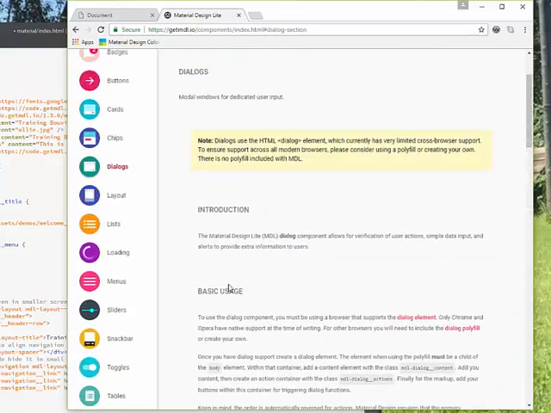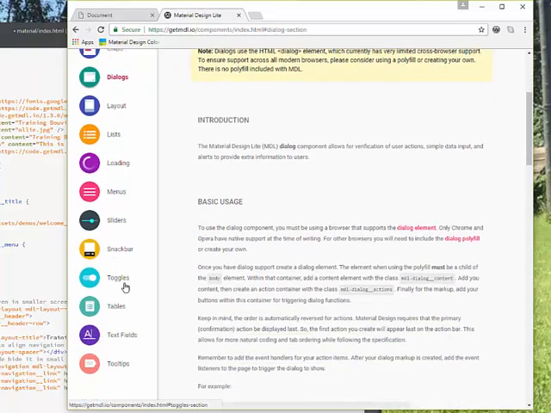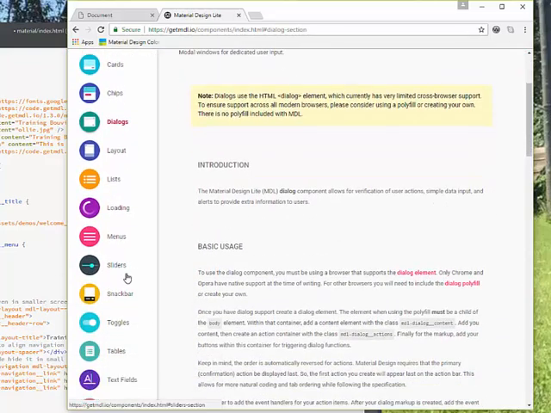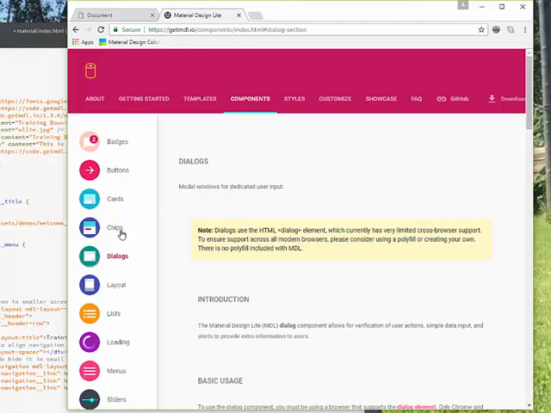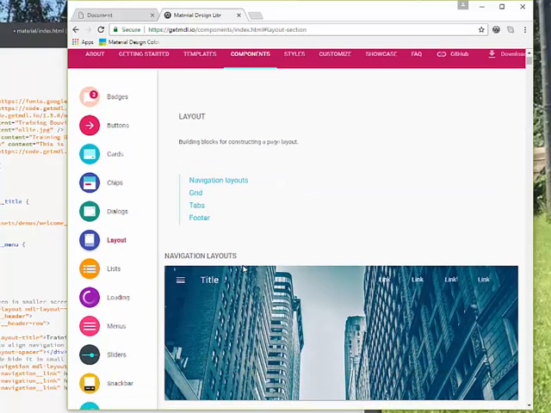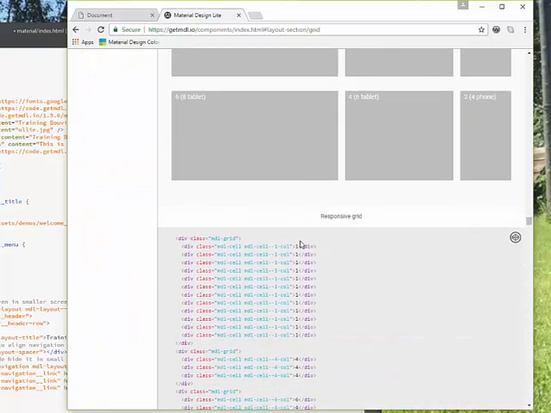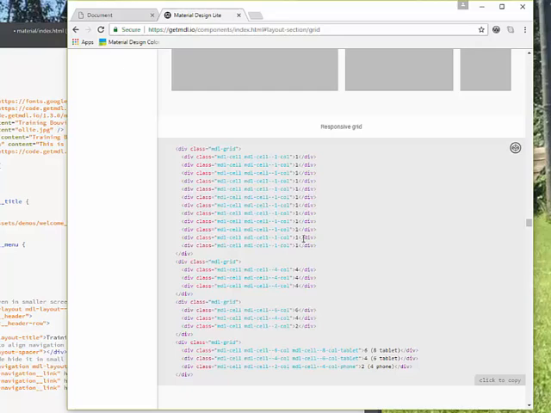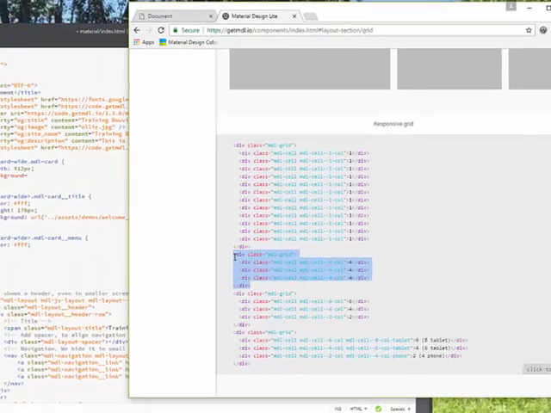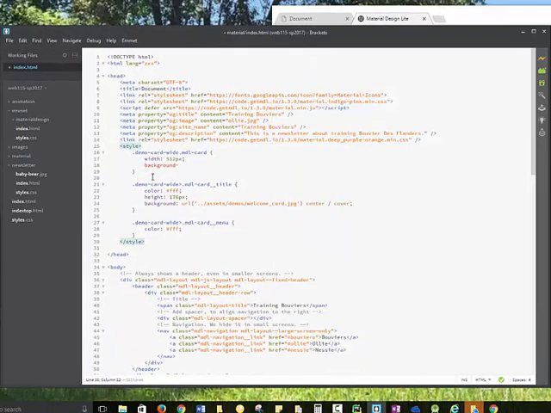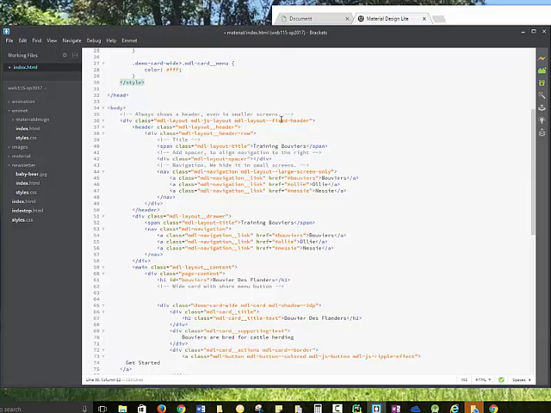Nope, don't want to do that. Let's look at our layout. Let's look at the grid. Okay, so we're doing a 12 grid. And so let's play with this a little. We can drop this into here.